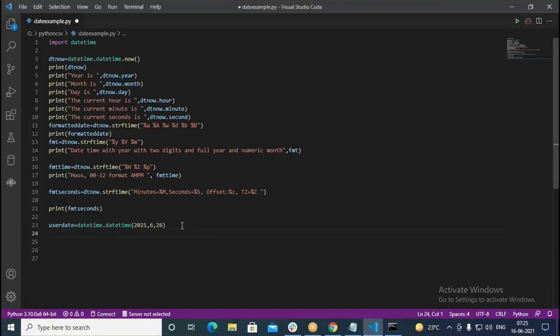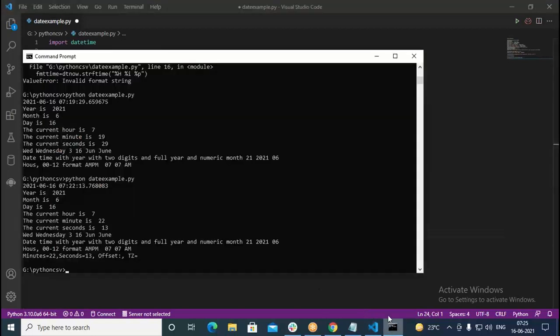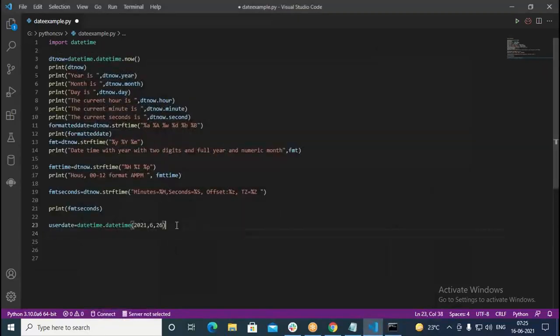So what character can I use there? %B, I think I can use. Not %B, %A I should use. With the help of %A, I can get the weekday. On 26, what is the weekday name? I want to get here.